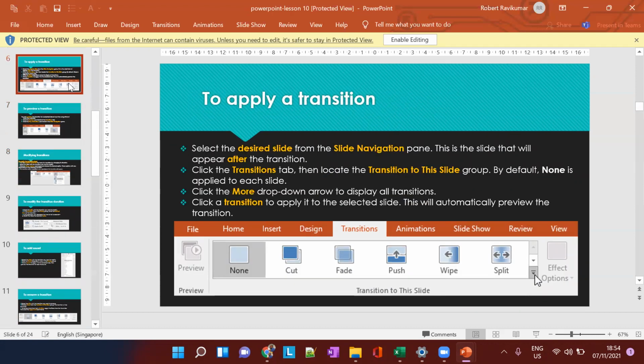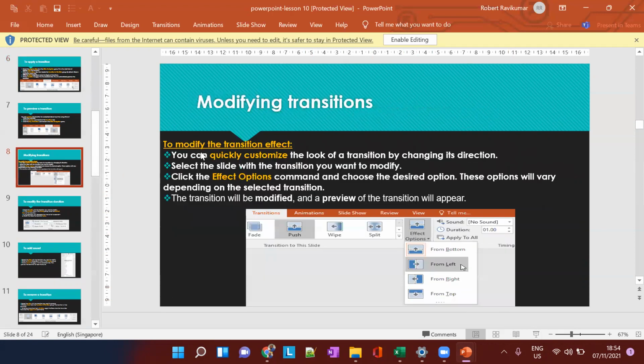Now we saw how to apply a transition. We know how to choose transitions and how to choose between different types of transitions. Then we'll learn how to modify a transition. You can quickly customize the look of a transition by changing its direction. Select the slide with the transition you want to modify. Click the effect options command and choose a desired option. These options will vary depending on the selected transition. The selected transition will be modified and a preview of the transition will appear.